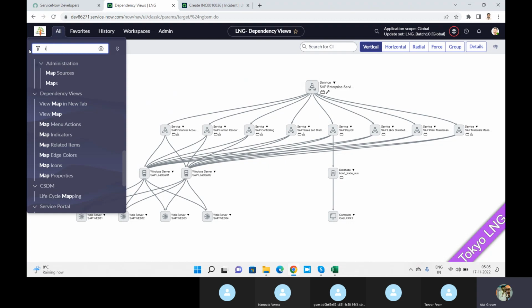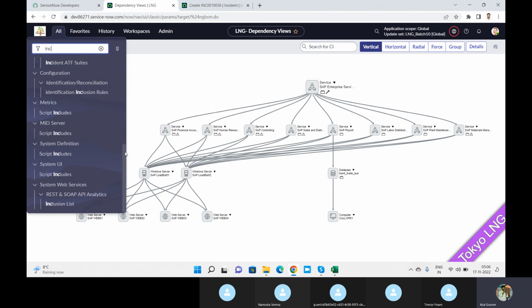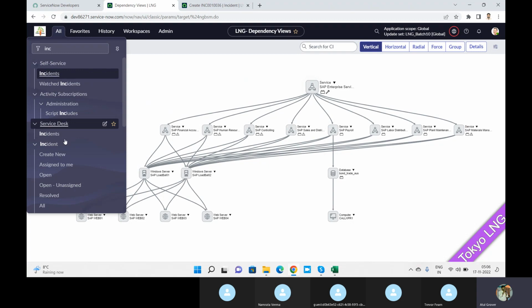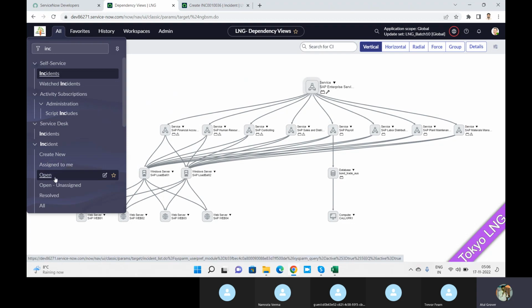Create new. If you're thinking that, Atul, maybe ServiceNow is so smart that it read the words create new, it means it's a form. If you read the words assigned to me, it's a list view. But if you see these things, there's a difference. These all are list views, yes, agree. But what is the difference between all these four: open, unassigned, resolved, and all?